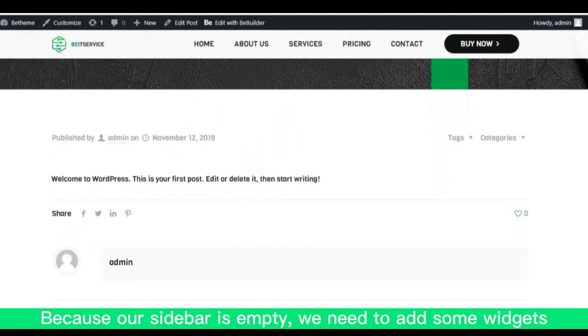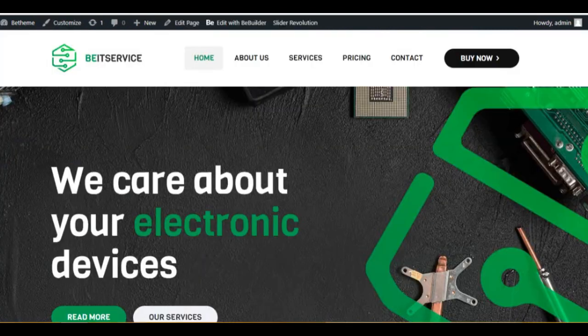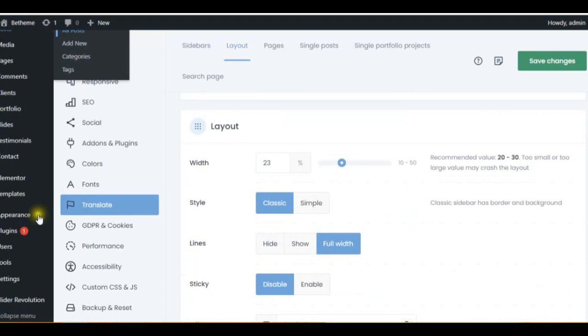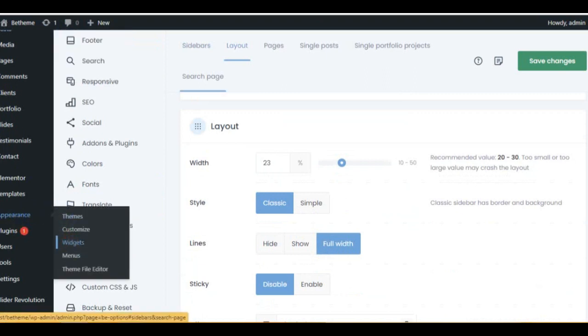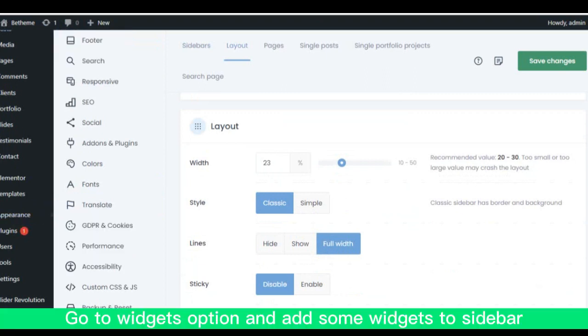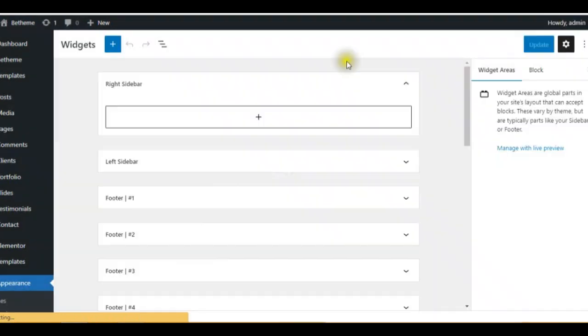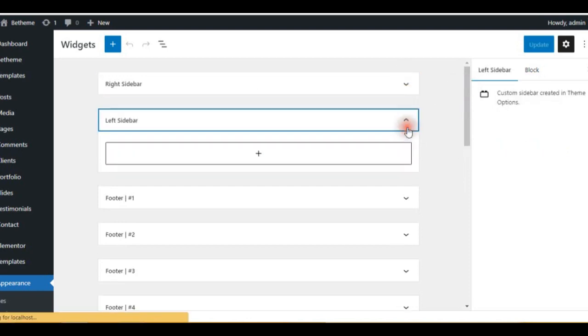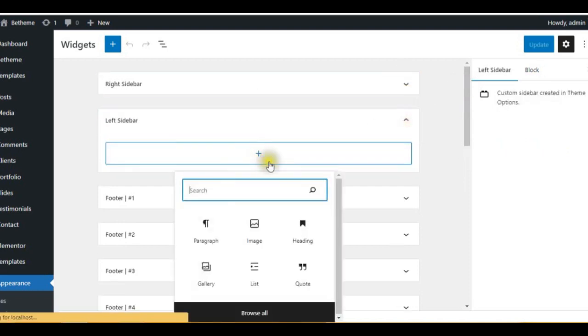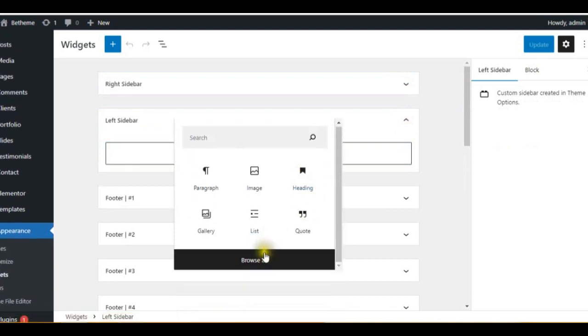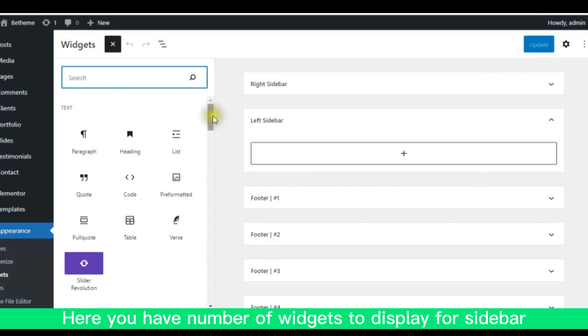Because our sidebar is empty, we need to add some widgets. Go to Widgets option and add some widgets to sidebar. Here you have number of widgets to display for sidebar.